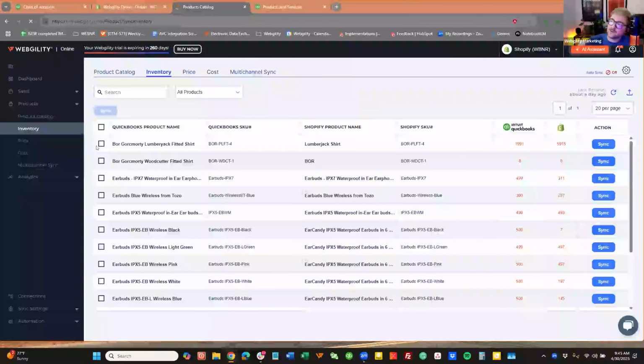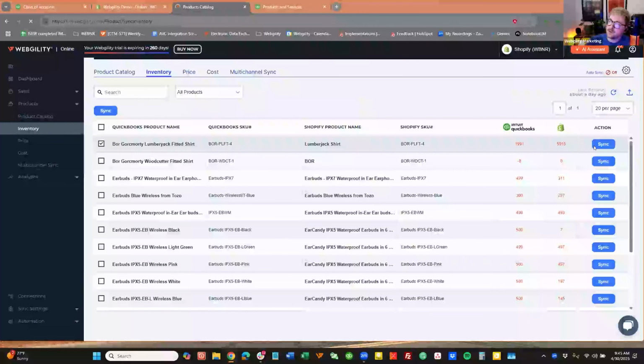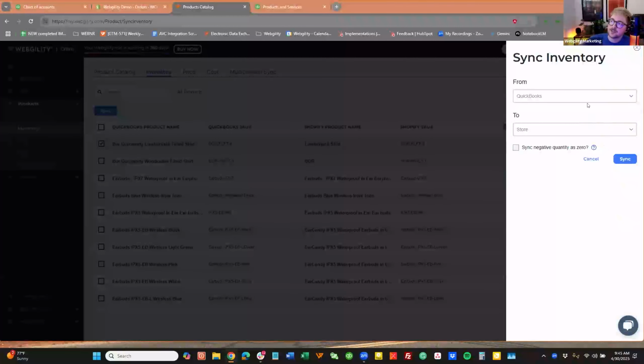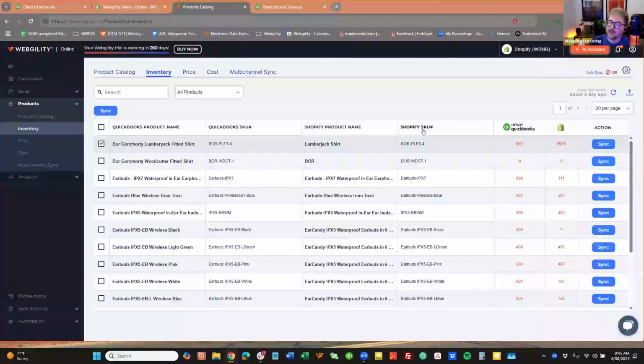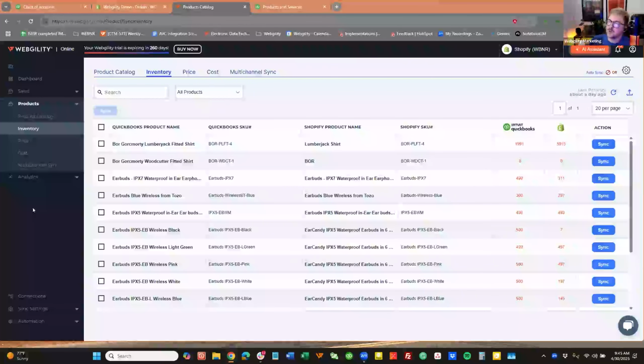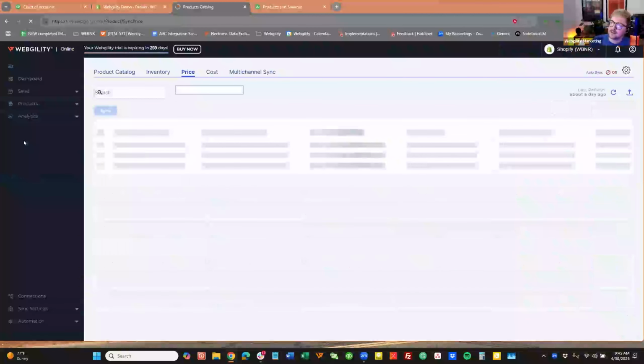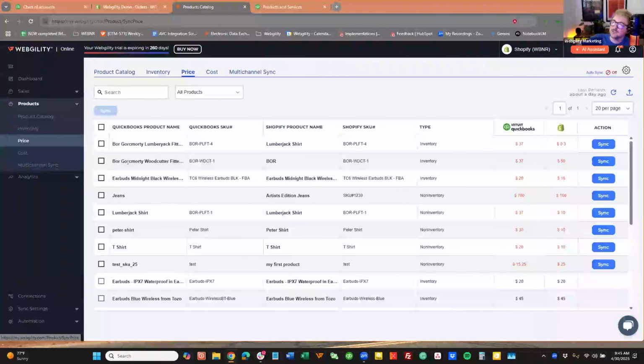But you can also, if you're syncing manually, like David's doing right now, just sync what you want here. And when I say manually, I know we're talking about killing manual work. I would like to reference Webgility as having two steps to killing that manual work and two types of automation. I like to call this automation light, where you see, okay, this product is out of sync. The price doesn't match QuickBooks, what it shows in Shopify, and you hit that sync button.